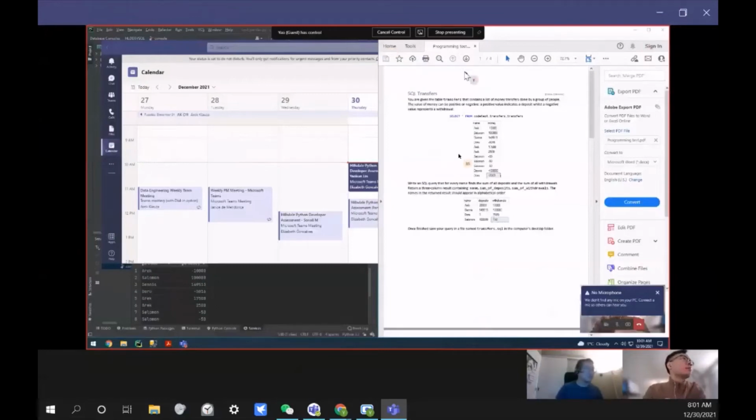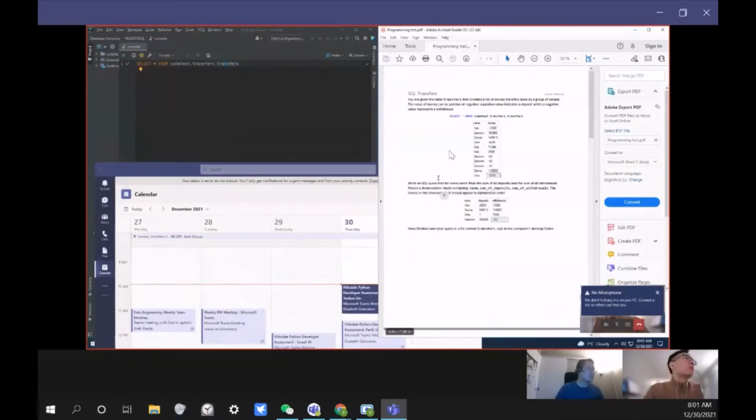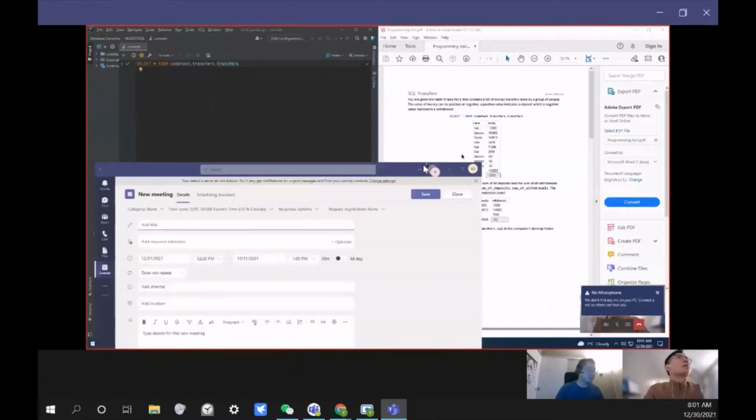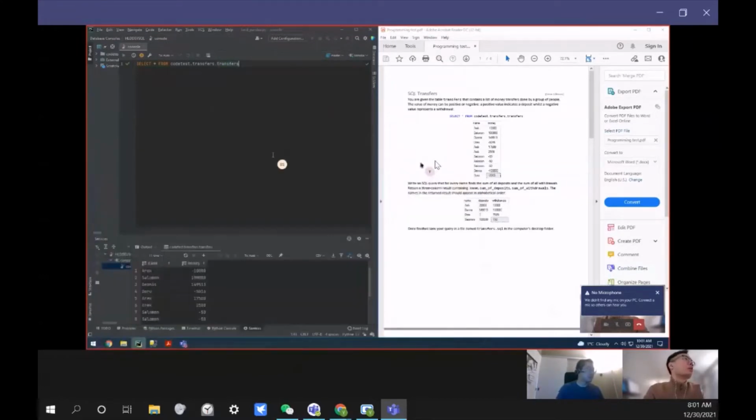Can you try to move your mouse? Oh, yes. Okay, cool. Let me just minimize this. Can you try to type something? See if it just works.